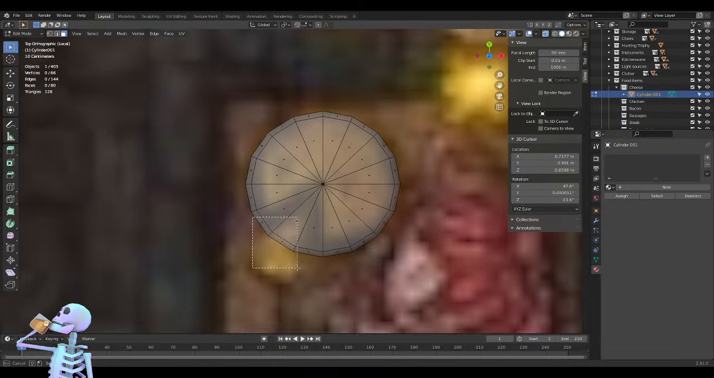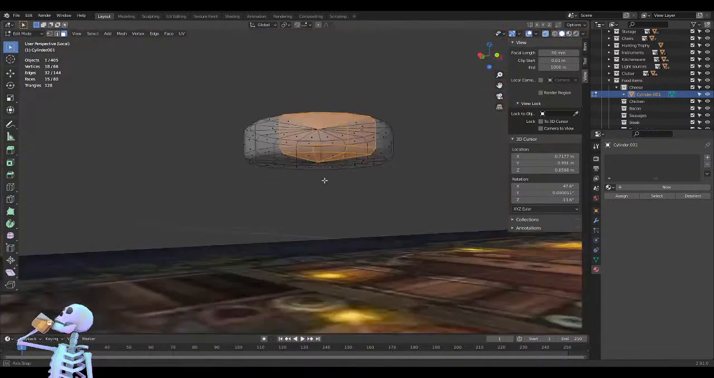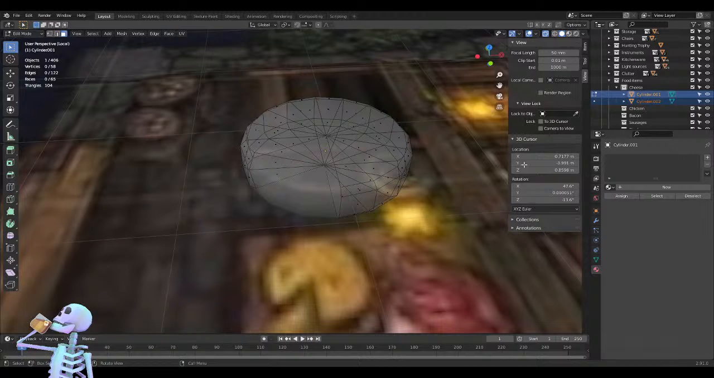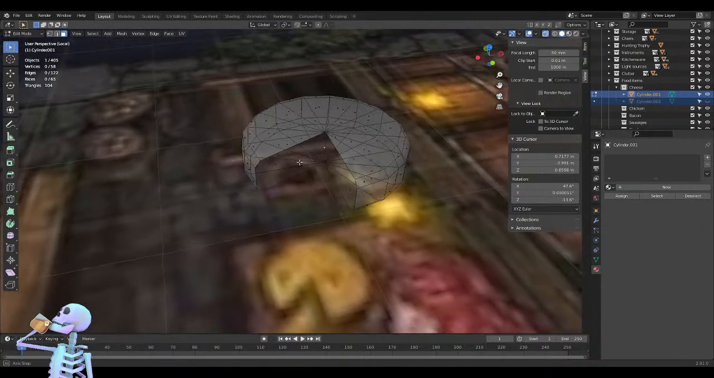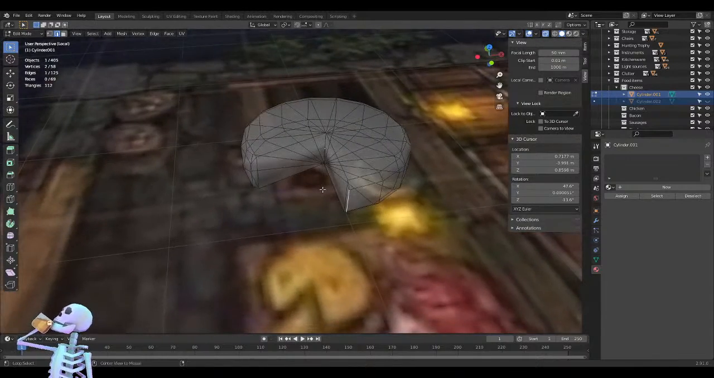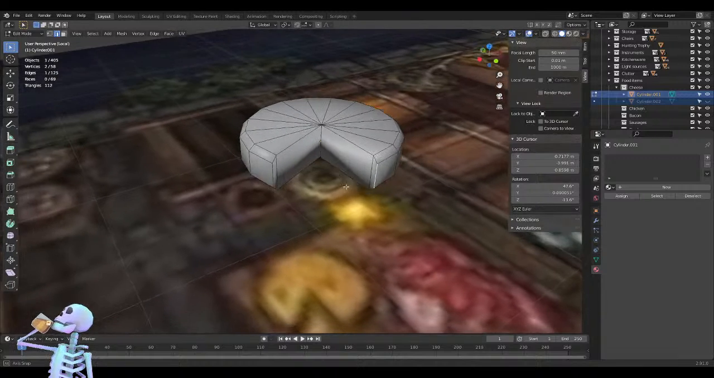What I'm going to do is this plus that. I think that's all of it, yes. And I'm going to press B, I think, yes, for selection. Now that is separated from this one, and we can fill that, fill that, fill that, and fill that, and now we have this.